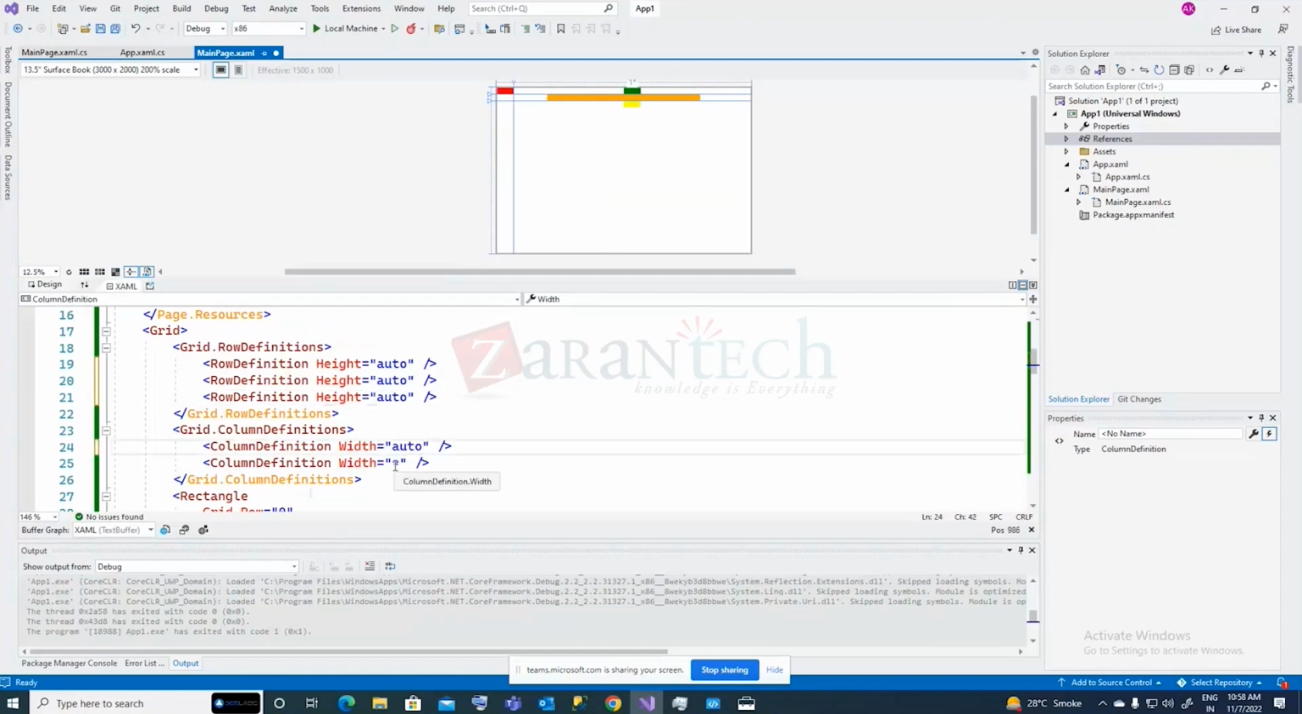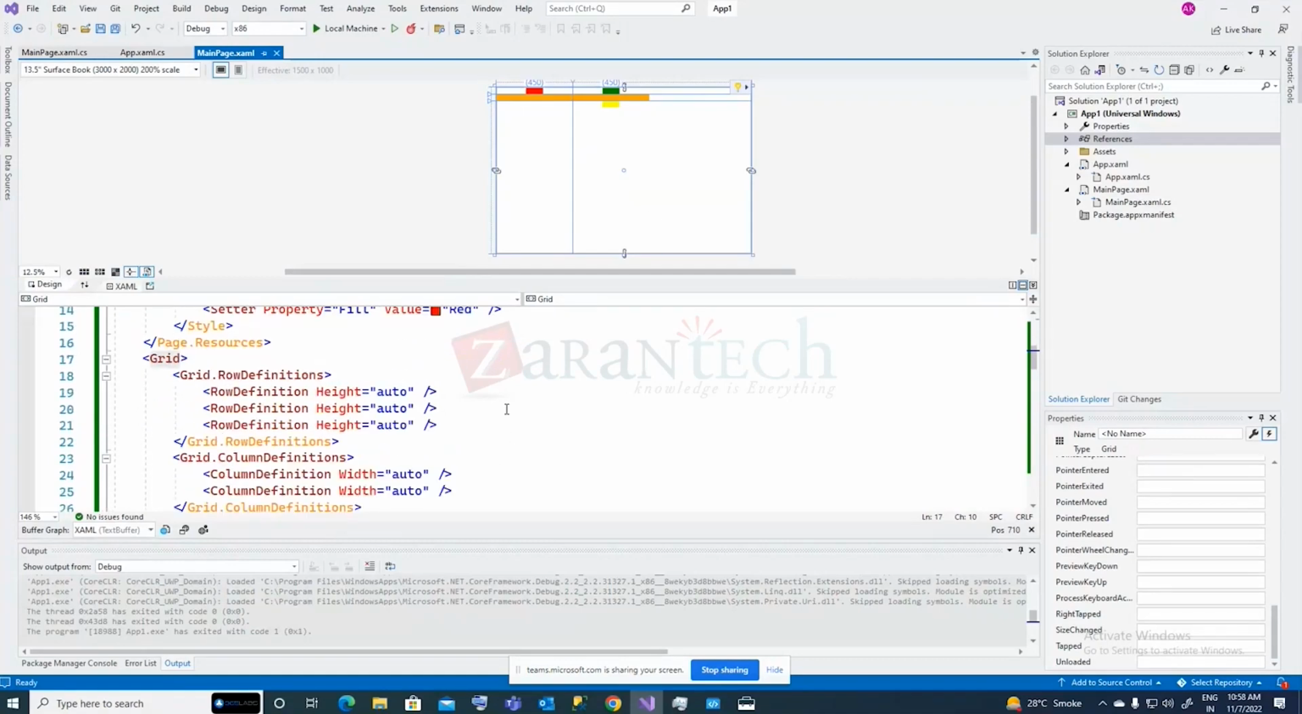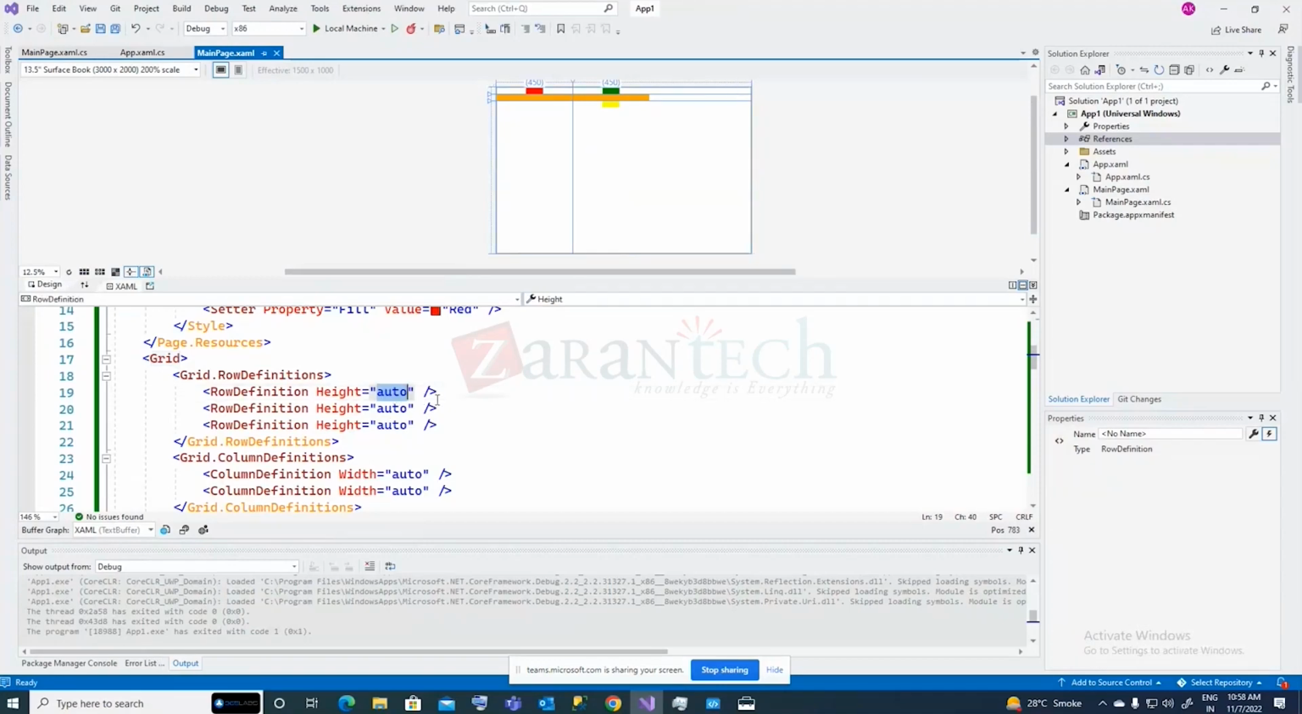How we can play with this auto and star? It will be the game of the adaptive UI. If you want to know how we can create those adaptive UIs, this will come up with the use of this auto and star. So if I make it a fixed height, it will work accordingly.